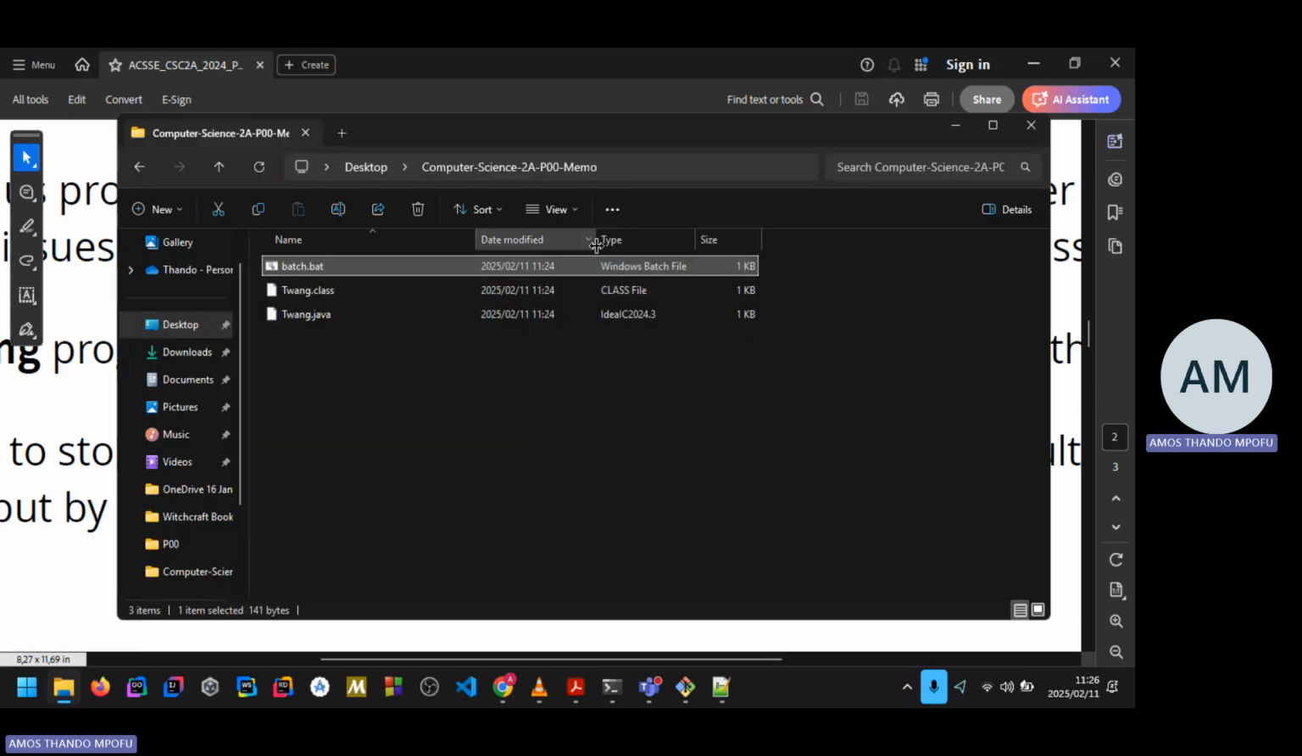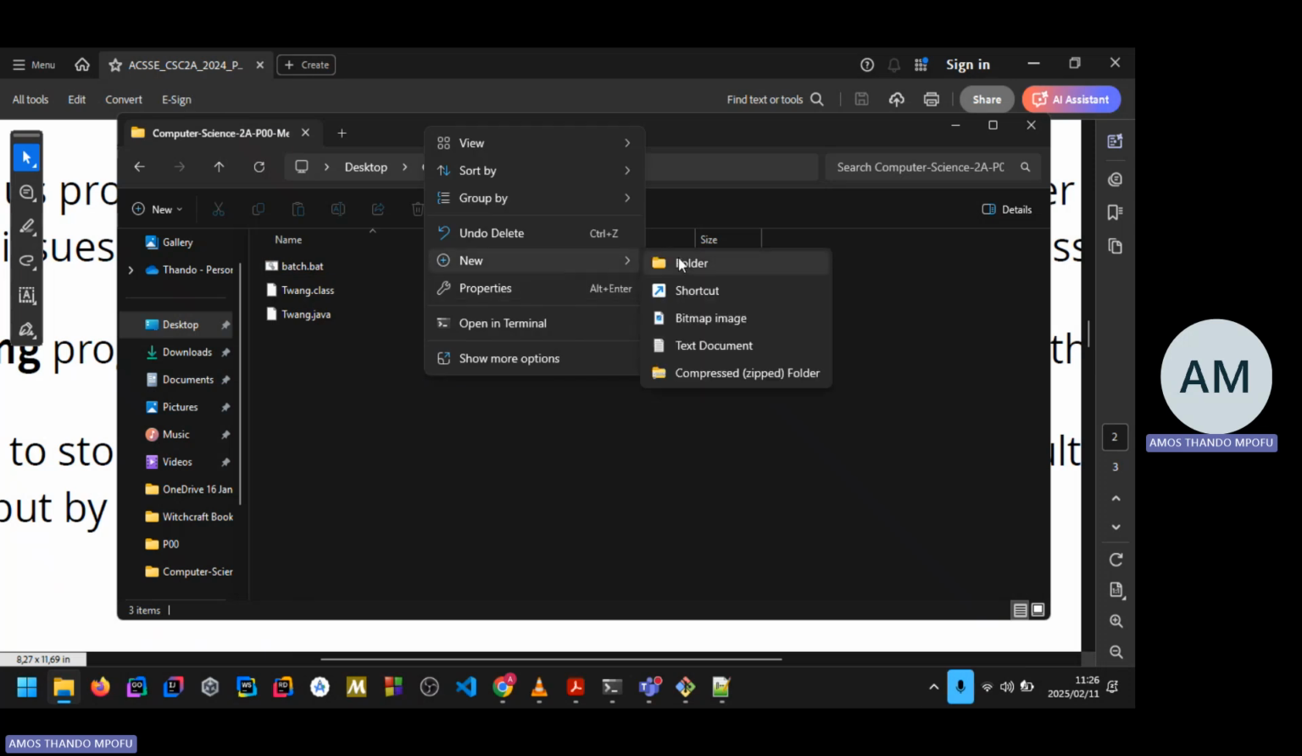So let's do that. Obviously you're going to have your student number, initials, and everything. And then within that folder, that's when you're going to start creating the package. That's when you're going to need to start packaging.